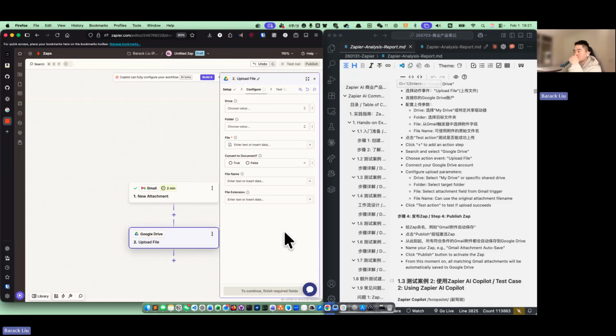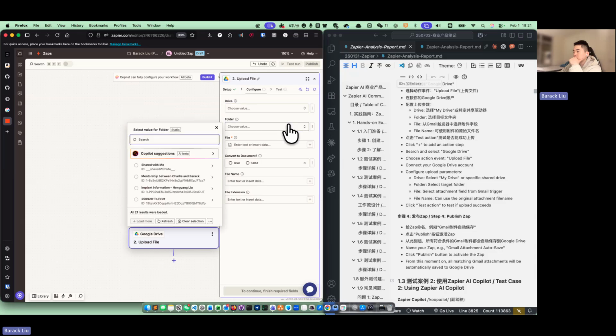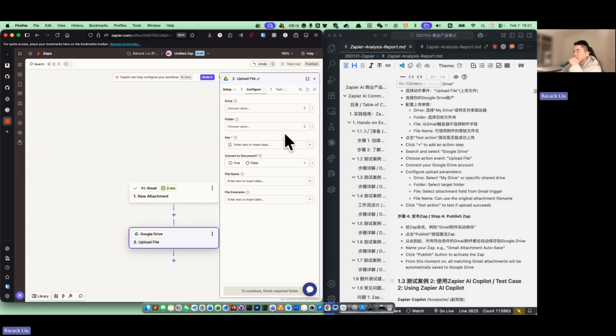All right, then continue. Then here are some configurations we need to make. What's the value, which folder, right? And enter text, right? And files means URLs, files, or strings will be automatically converted into a file. Click for more details.